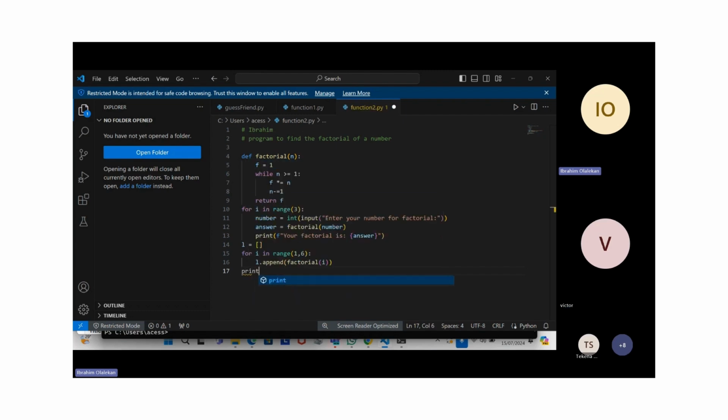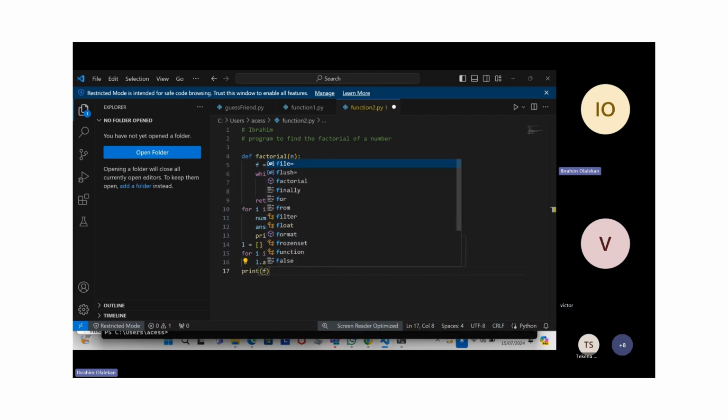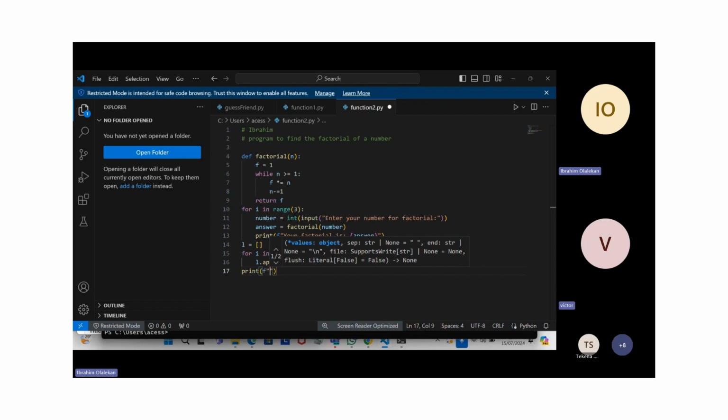Print, open paren, f quote: Your list of factorial numbers are, colon, open curly brace L, close curly brace, right quote, right paren. Now you can see that in this code, we've used factorial many times, two times, and all we did was define it once at the top.